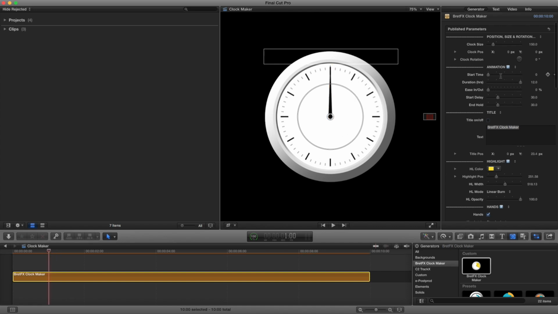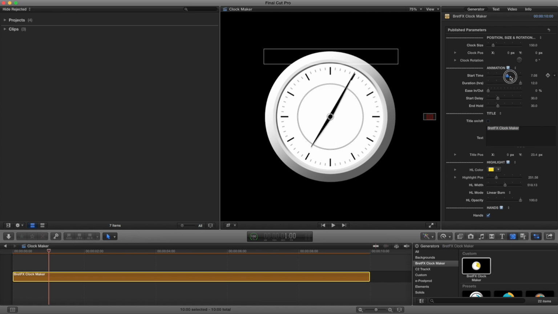So the first parameter in the animation is start time. This is basically on a 12-hour setting, 0 to 12. This is when you want the animation to start. So if we wanted it to start at 3 o'clock, we would just type in 3. So that's where our animation is going to start.